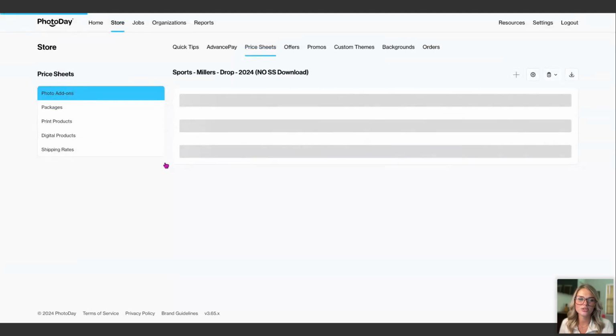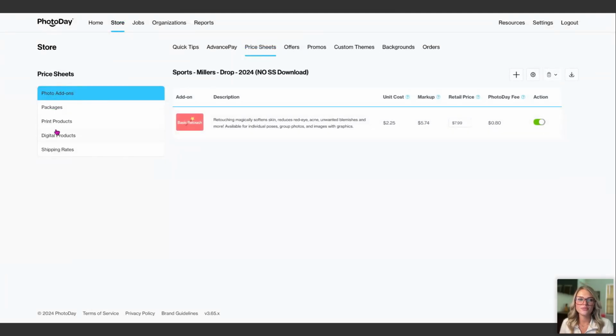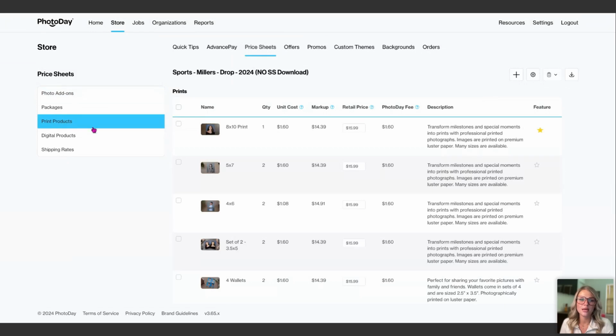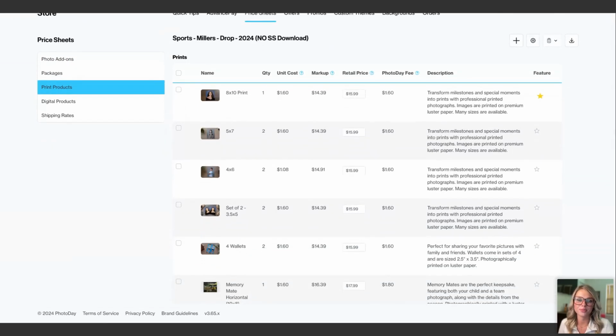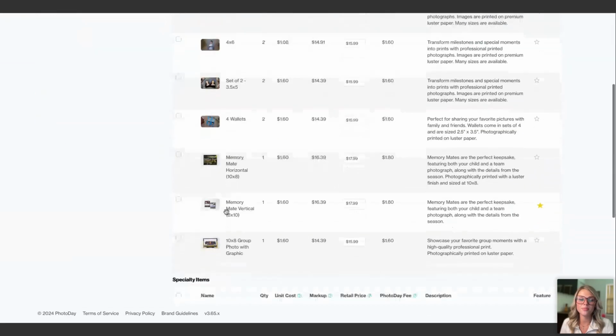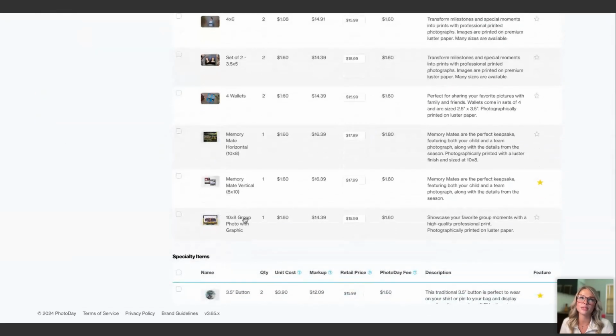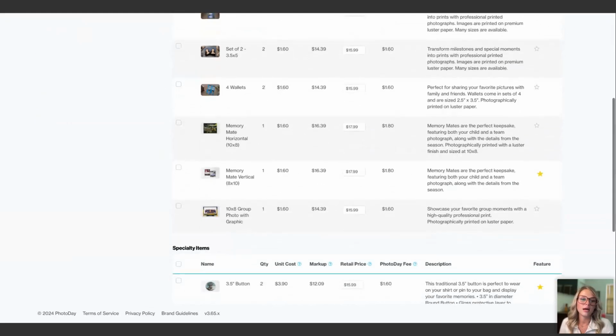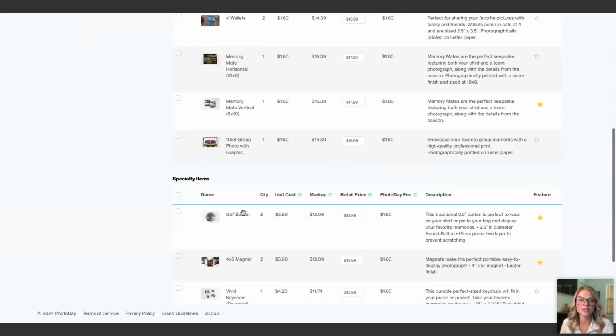Now I'm going to go into an already made price sheet so we don't have to start from scratch. And I'll go through the different parts here. So starting down at print products, this is going to be the a la carte items that you're offering your customers. Now you can offer prints. There are memory mates, templated products. Each lab is going to be pretty similar, but there are some differences in products. And then there's also specialty items as well down here.